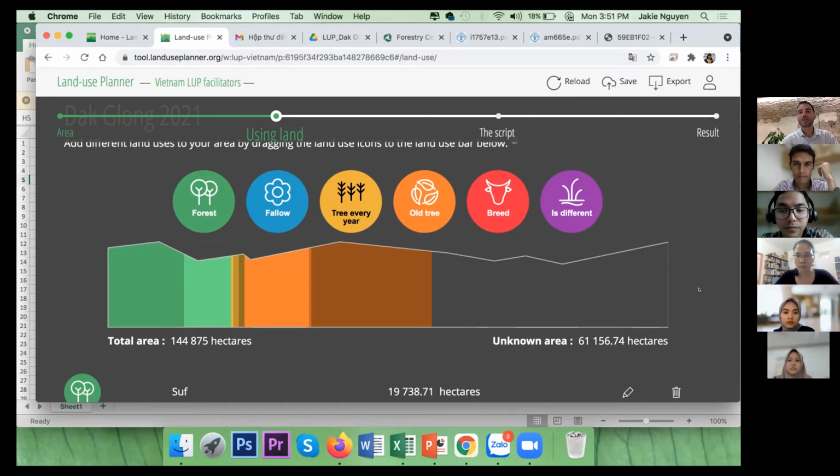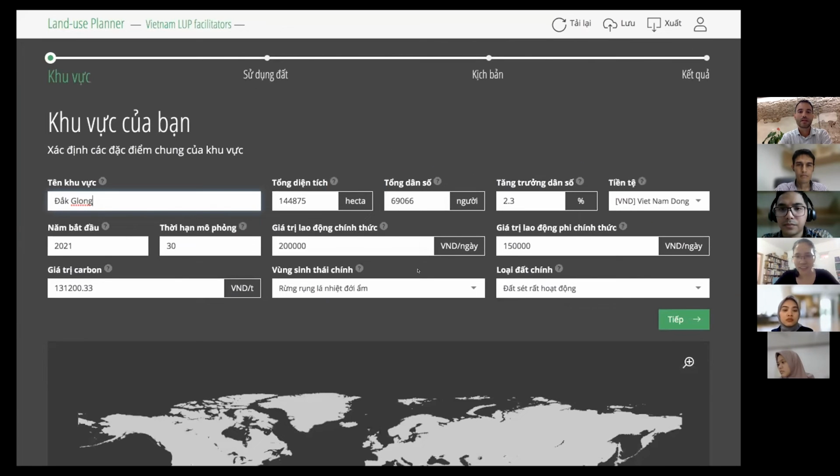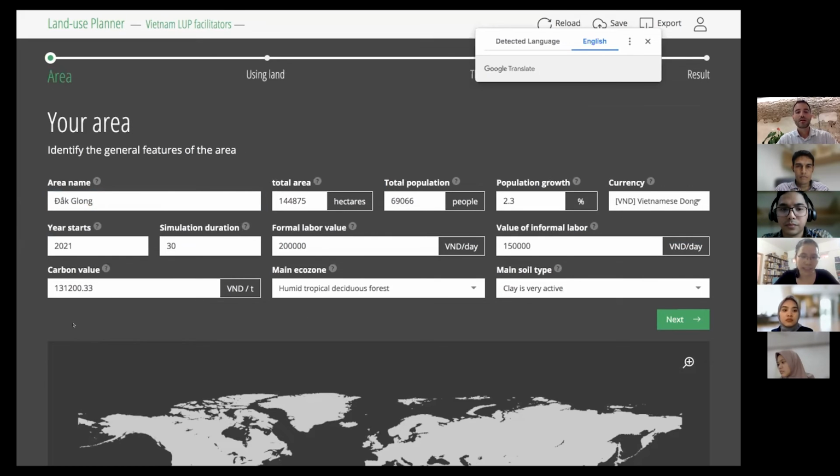If your planning issues are really going to happen on the data you've already put here on forest, rice, and other crops, then you can go back to step 1, to the area, exactly here. So you have 144,000 hectares, right? Yes. And that's for the entire district.